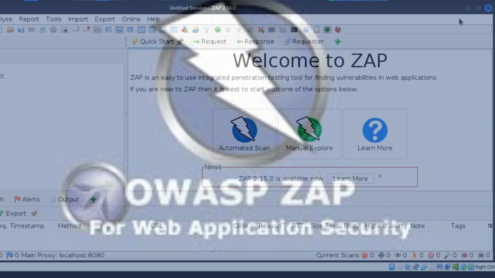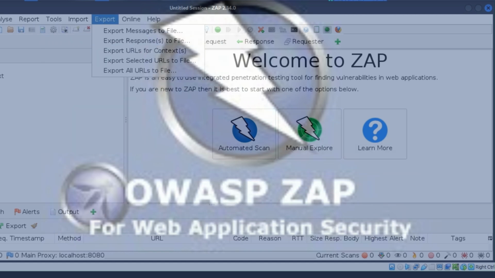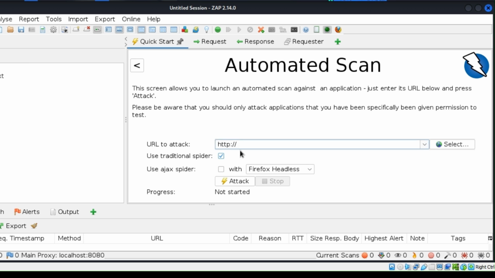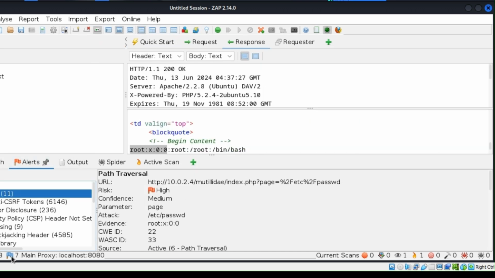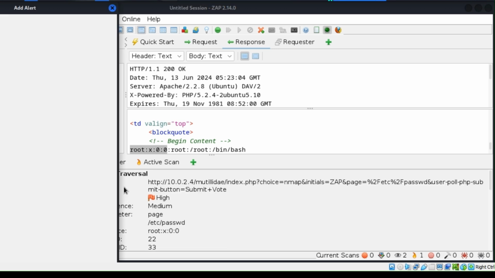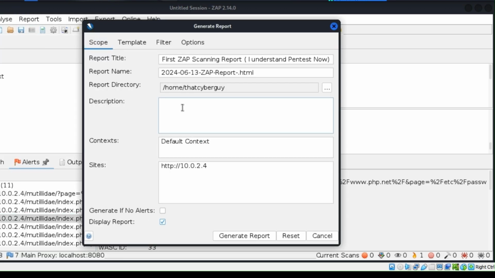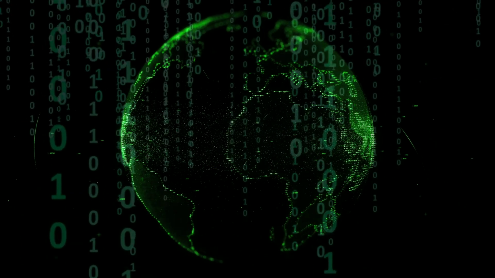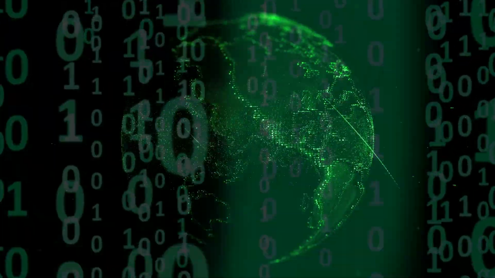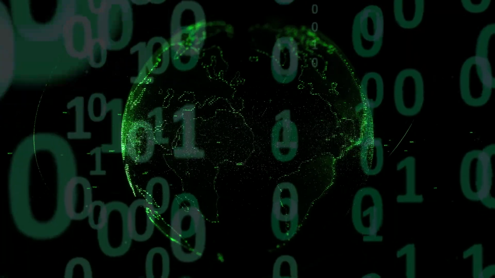Tool number four, we have Zap. Zap is an open source web application scanner that's part of the OWASP Zap project. It can scan for vulnerabilities like SQL injections and cross-site scripting. Zap is a must-have tool for web application testing. If you're serious about pen tests, you need to know Zap. And if you check out our video on top of that, you can click on that URL to dive deep into Zap, because we already covered Zap.